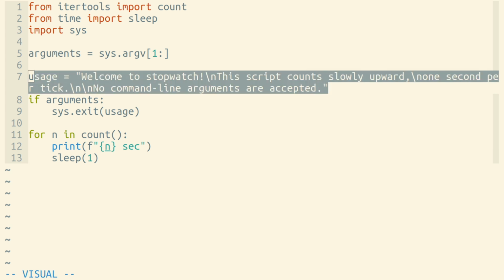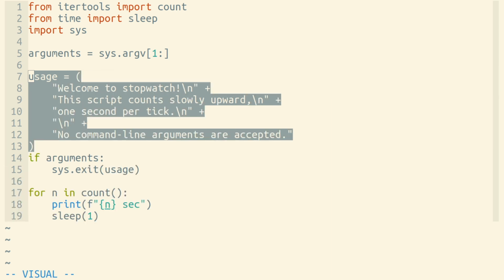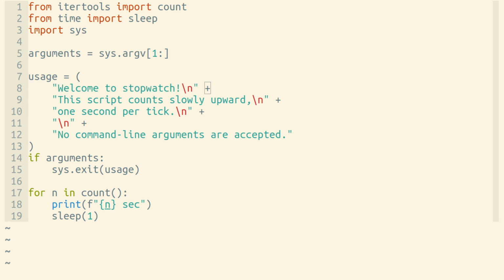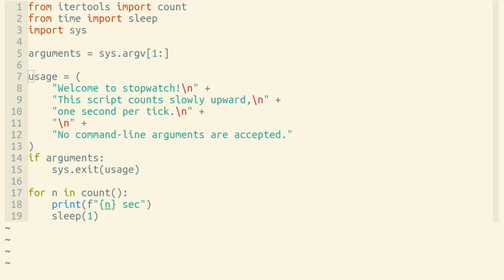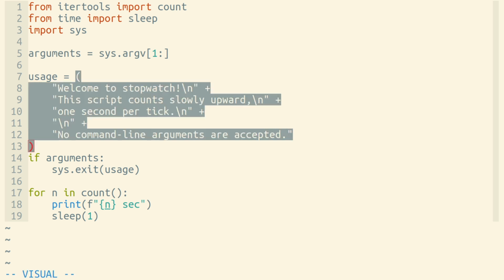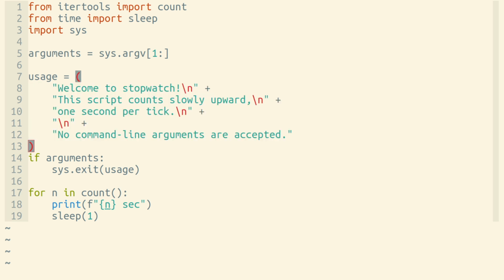We could make this code a little bit more readable by breaking this string up and then concatenating each of these substrings together. So each line here is one line of text. They all end in that backslash n, and we're using plus to concatenate them together. Now, notice these parentheses. Those are necessary to tell Python that these lines are all a continuation of just one line of code. That's called an implicit line continuation.